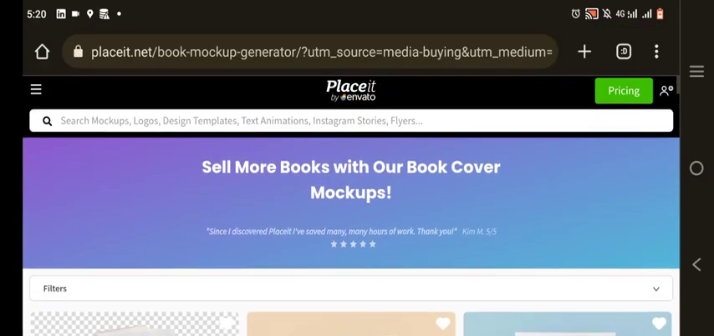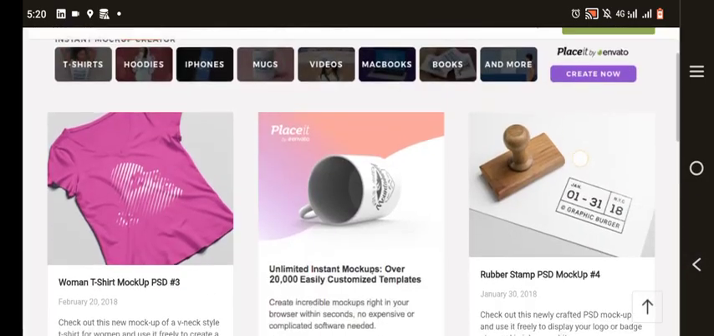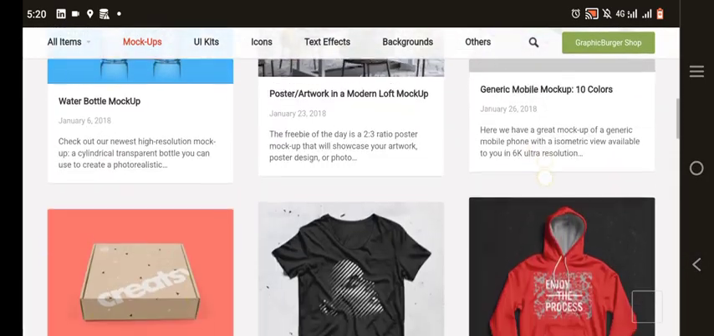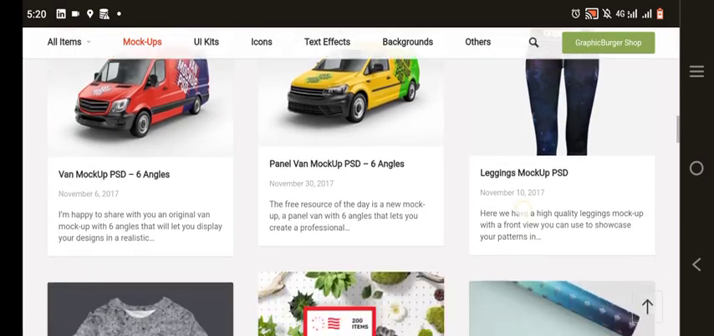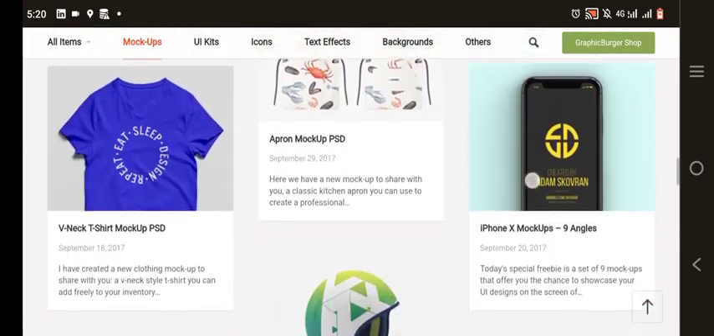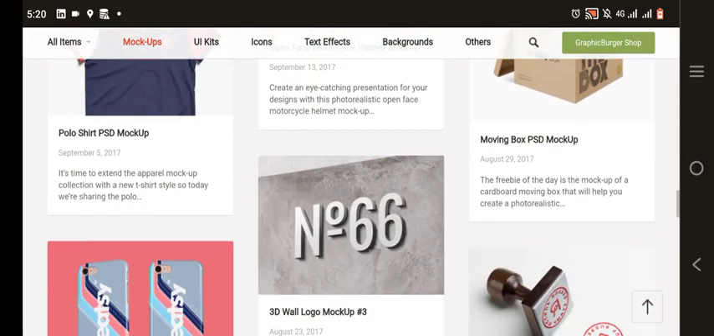So this one is actually redirecting us to another website. What you can see, there are a lot of inbuilt mockups. Look at this, very beautiful, very beautiful. So that's just some of them.